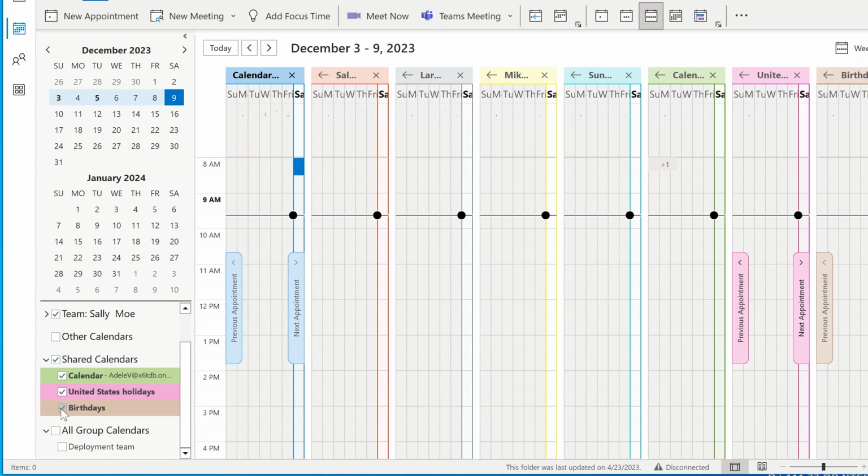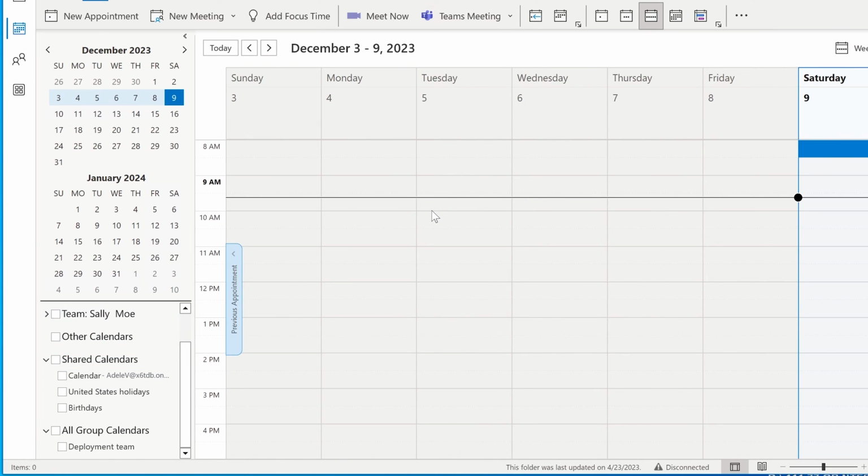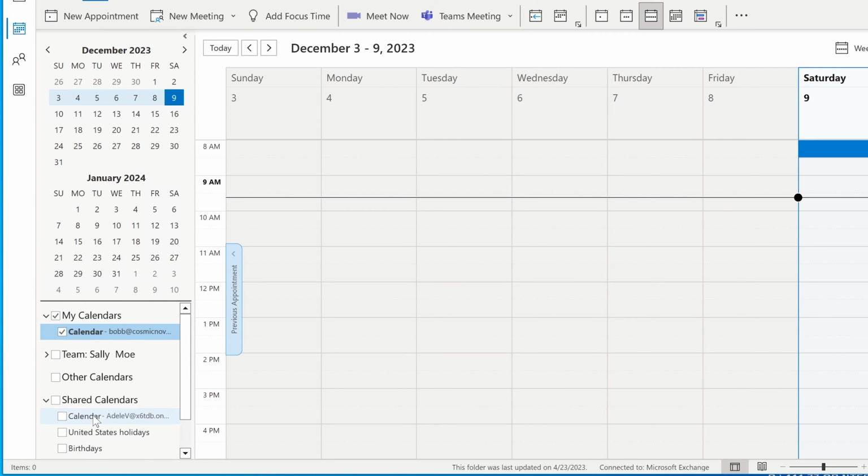You just make sure that this is checked, just because you see it doesn't mean that you're viewing it. And for those reasons, make sure it's checked. Otherwise, it's just simply a syncing issue. It may take a while for it to show up. Let me uncheck all of this type of stuff here. I'm going to uncheck all of these other Teams groups. So right now, I'm just viewing my own calendar.